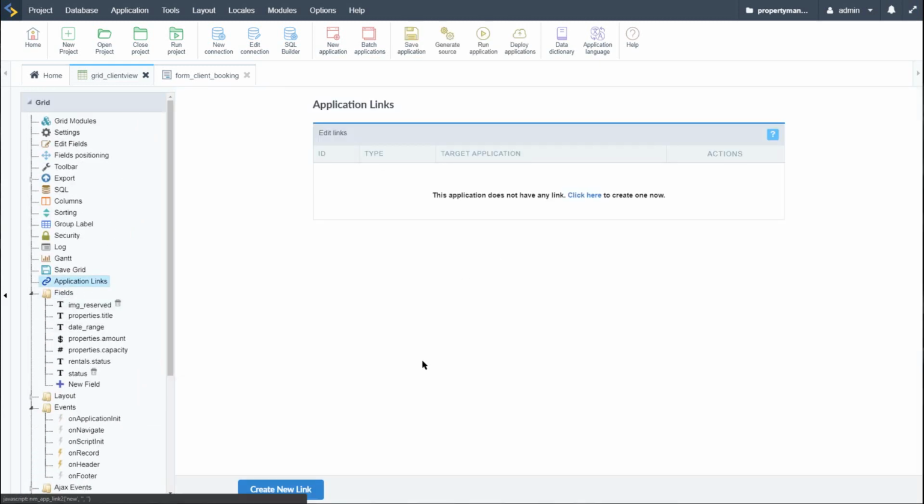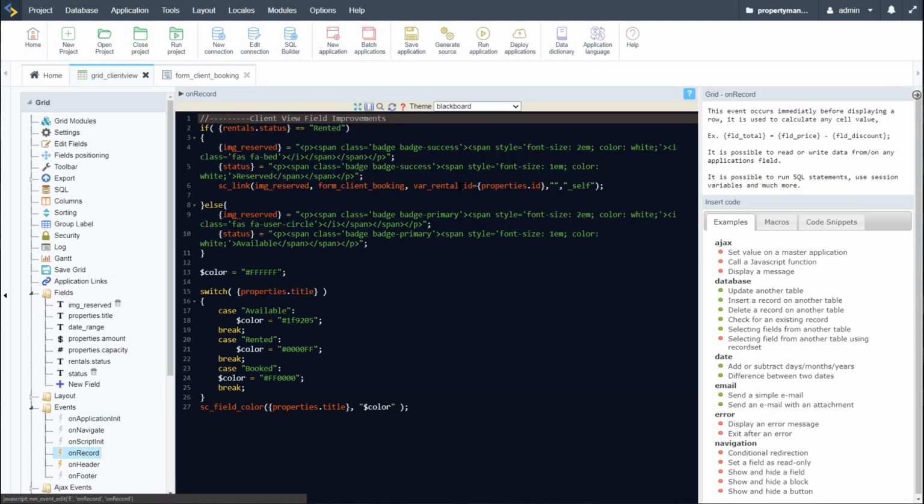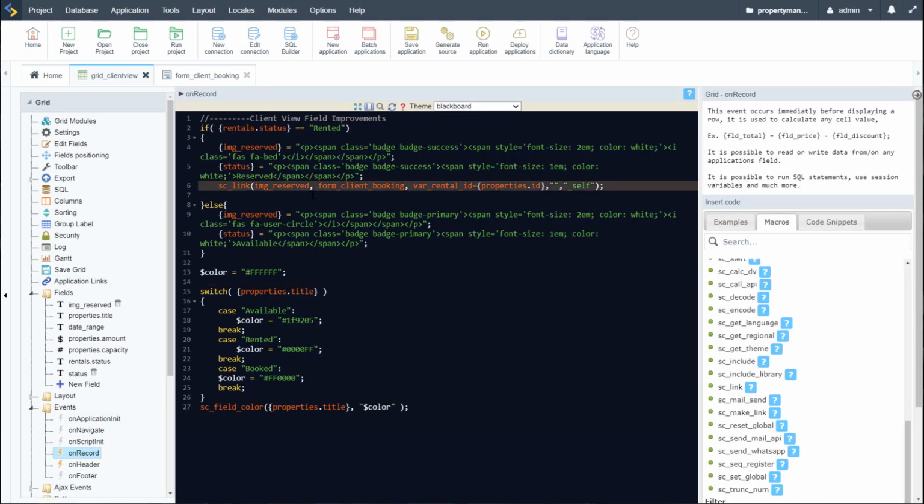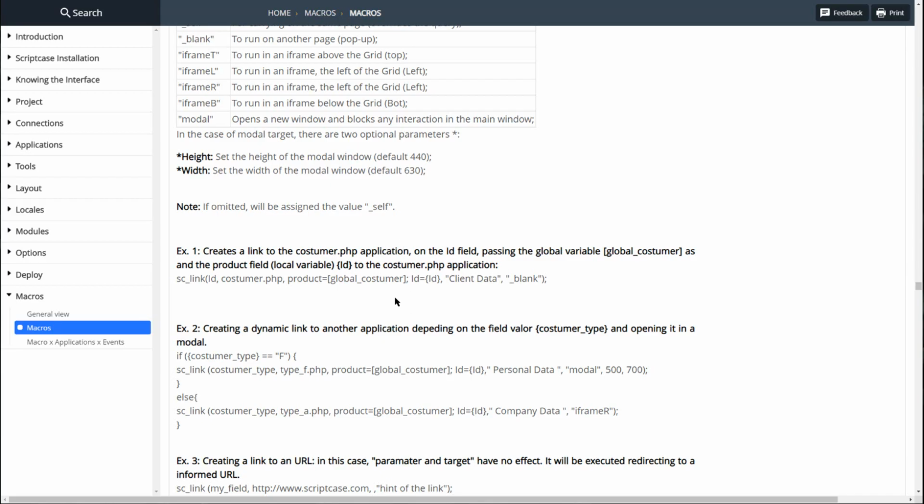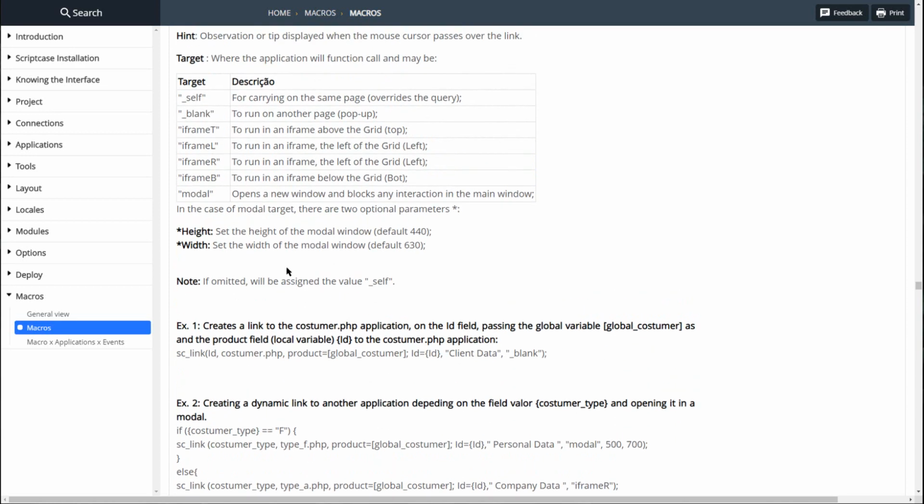So now let me change here the image reserved. We have here the application link. Now we're actually creating here the link. Okay, so what I'm going to do then is adjust here the variable. So I'm using here, of course, the sc_link option. And now if I come here to the end, we have here self. And now if we come here to Scriptcase macros help, we can see here the sc link. And if I change the self to modal, then I can also apply a width and height behind that.